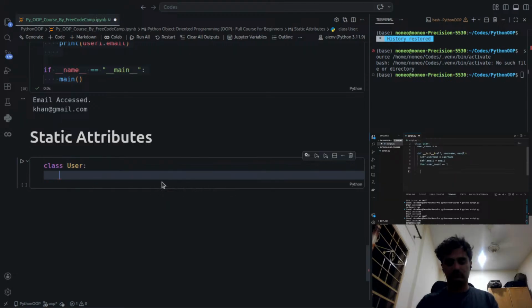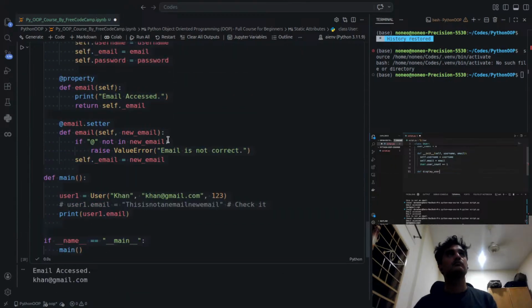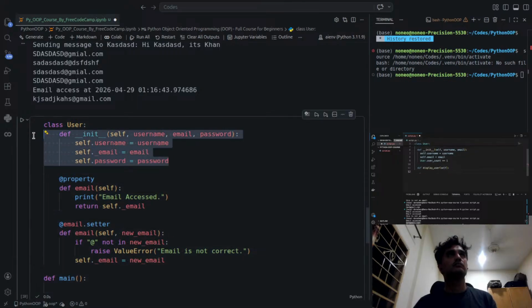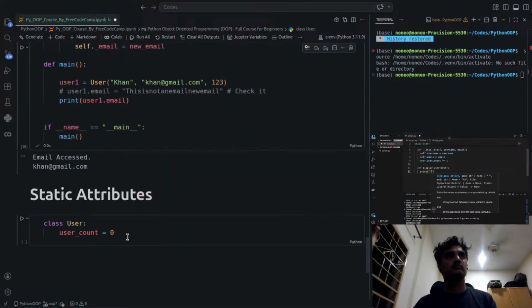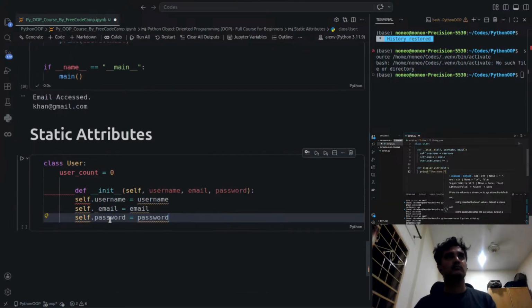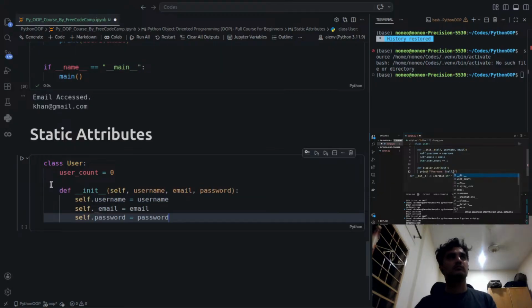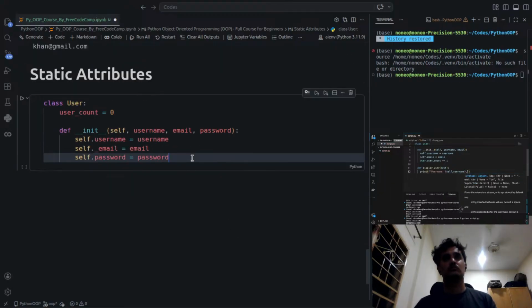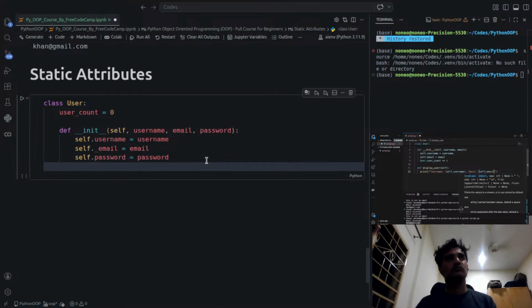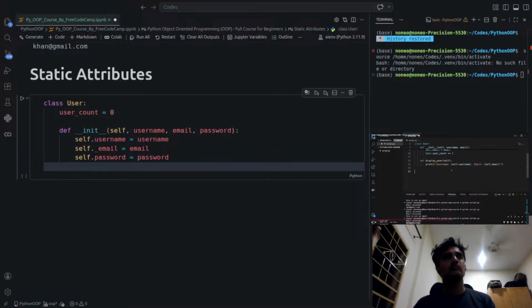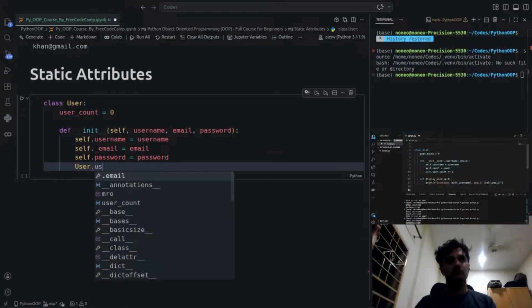Okay, so let's also provide a method for displaying the user. We can just display the user's details, their username and their email, in a nicely formatted way. So we can say display user, and then we're just going to print a format string. We'll say username is going to be equal to self.username, and we can say email is going to be self.email.